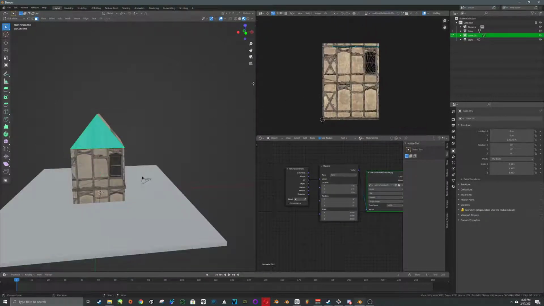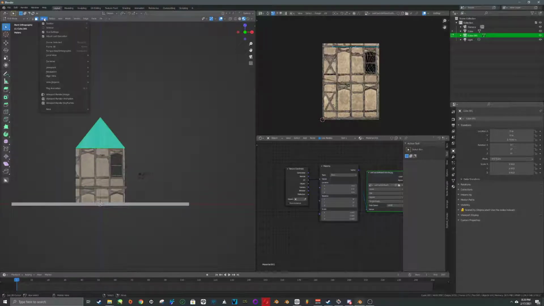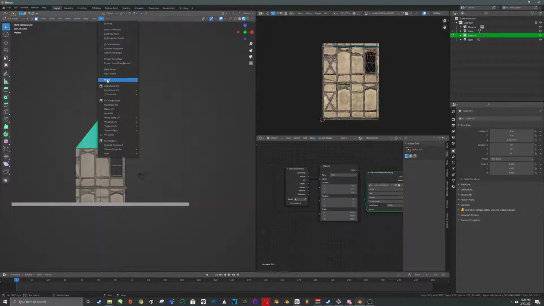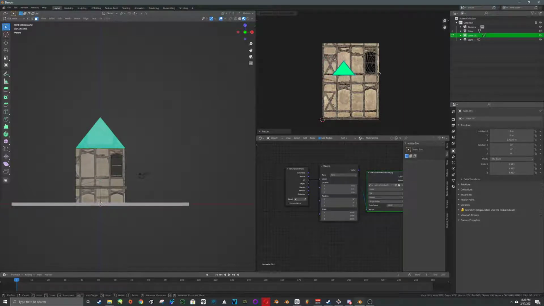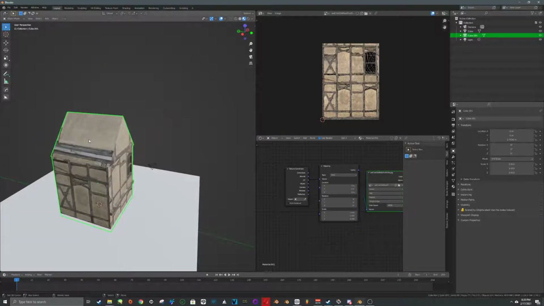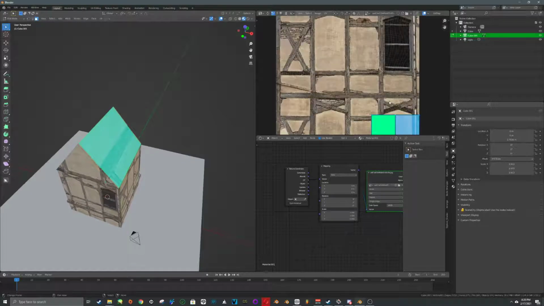If you're just trying to get a quick reference down, it's completely fine to do it this way. So we're just going to look at this and project from view. Where are you? There you are. And maybe, yeah, let's just do that. Alright, so we have this. Probably want to change this out a bit.